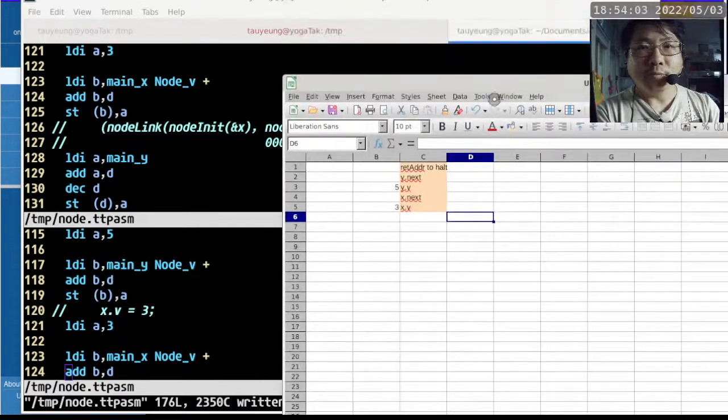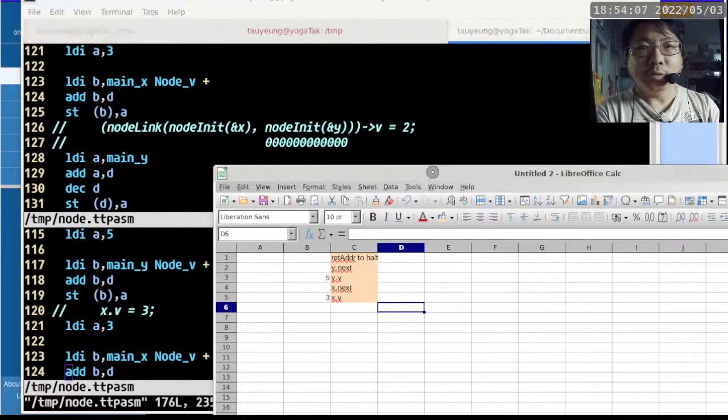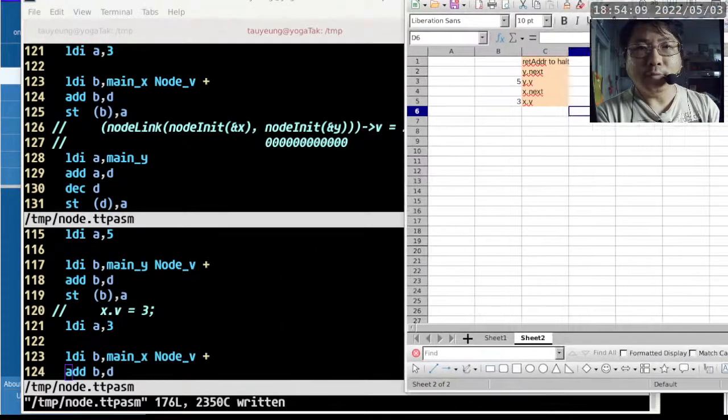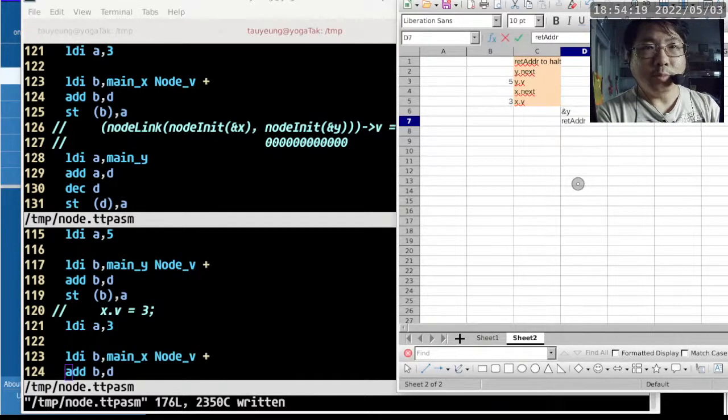But more importantly, what about that big mess of line 126, this line over here? The first thing we did was call node init. In order to call node init the first time, we're going to use the stack to push the only argument in this case. The address of y is going to be pushed first, and then the return address is going to be pushed next.